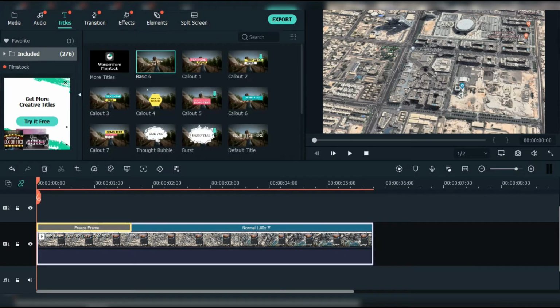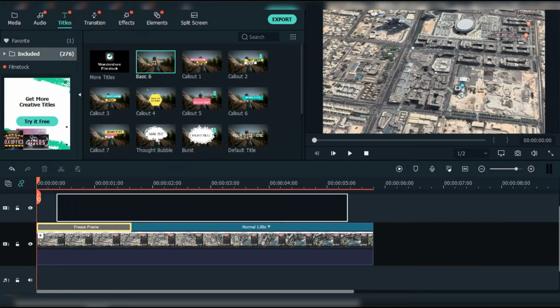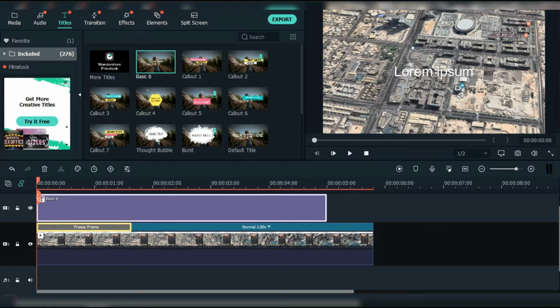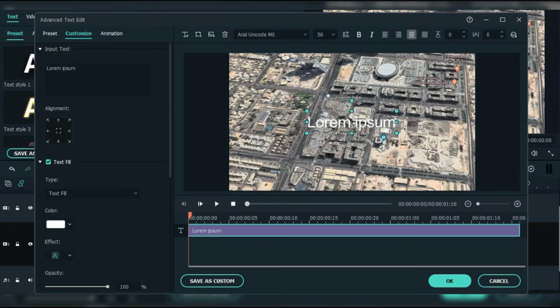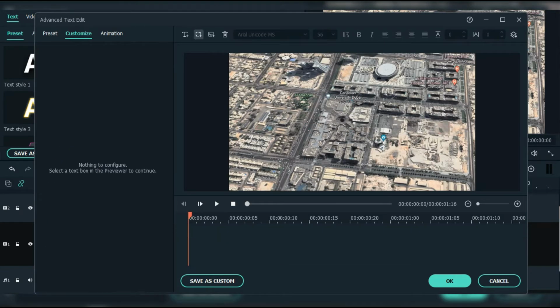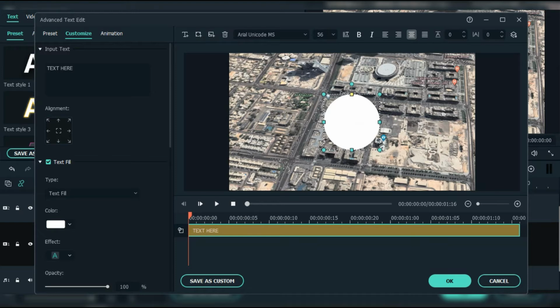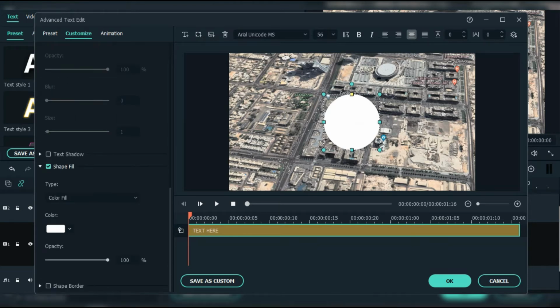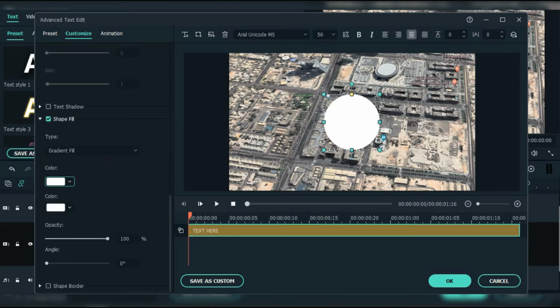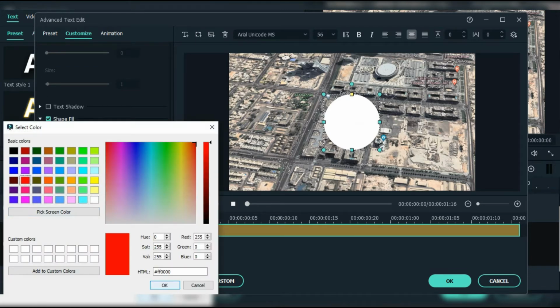Next, what you need to do is select a basic 6 text and adjust it to the freeze frame length. Then we click on the text, go to Advanced, select the text and delete it. Then go to Add Shape. Add the circle. Now let's add a color. You can choose gradient fill if you want to go with 2 colors, but I will still use just one, so let's go with the red one.